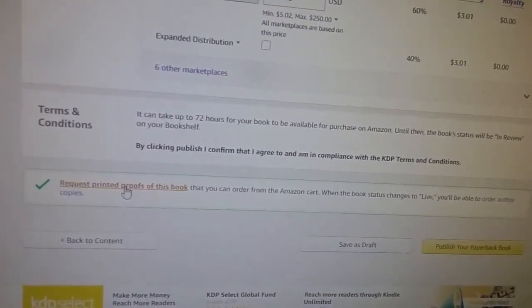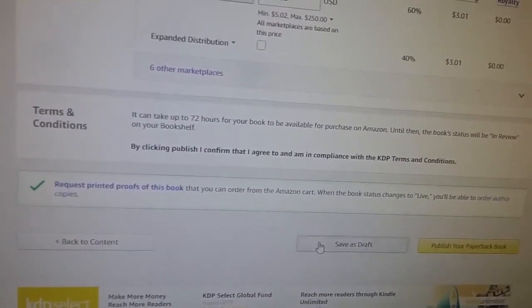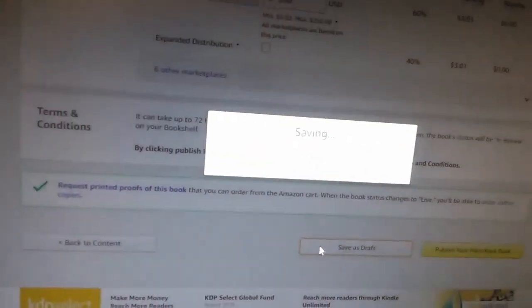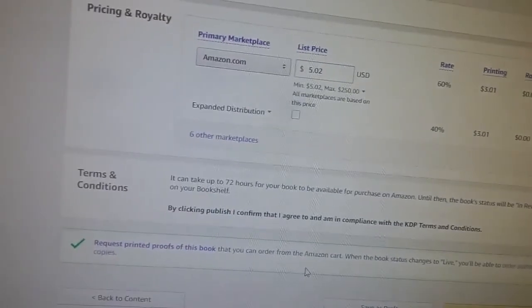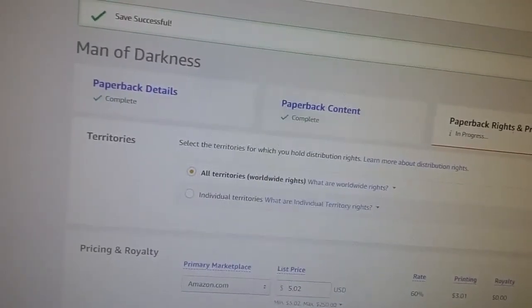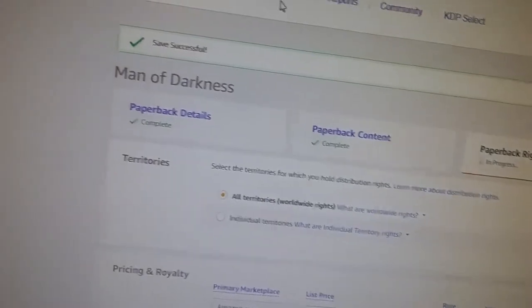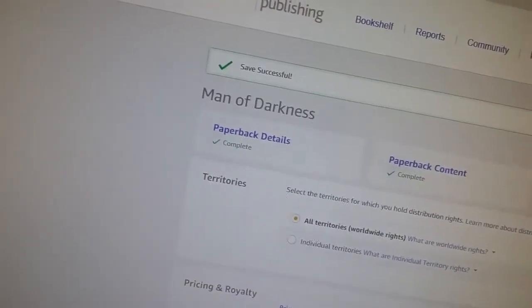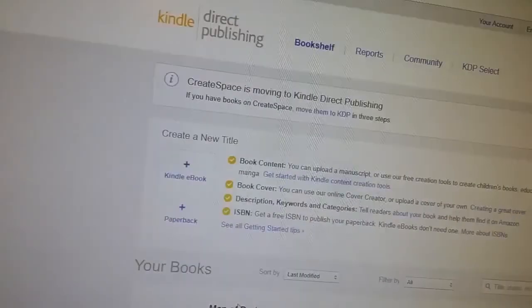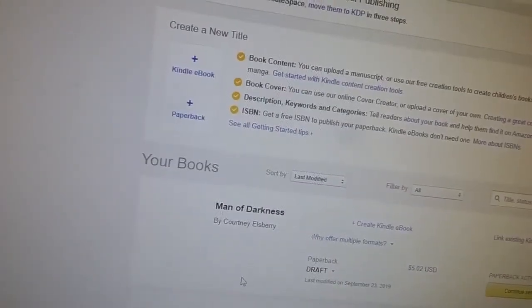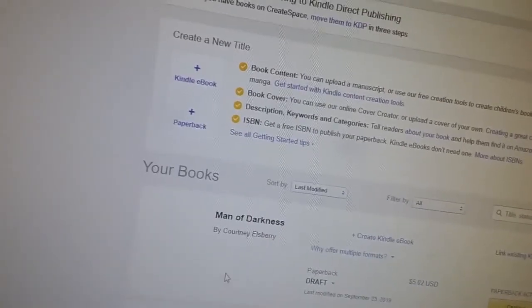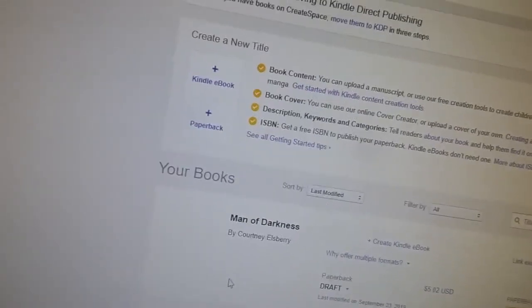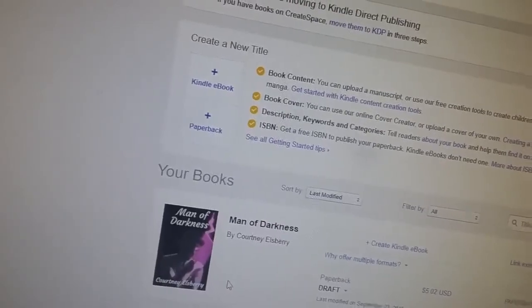So I'm not going to do this yet. I'm not doing that until I have the large font. So I'm going to save as draft, and then let that do its thing. Okay, save successful. So I'm going to go back to my bookshelf, and now I need to go through the original thing here and make it into a large font book. So give me a few to figure out the settings on that again, and then I'll be back.